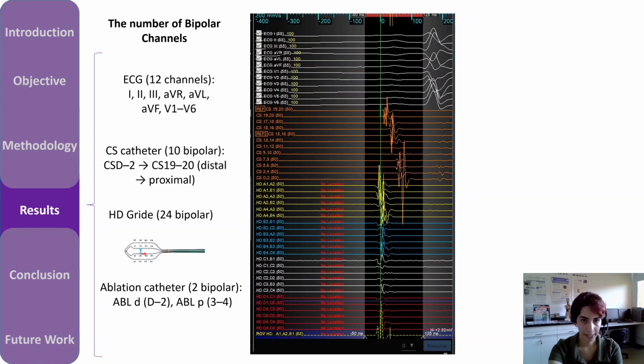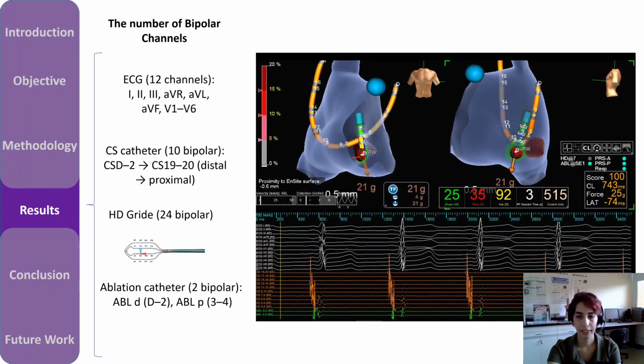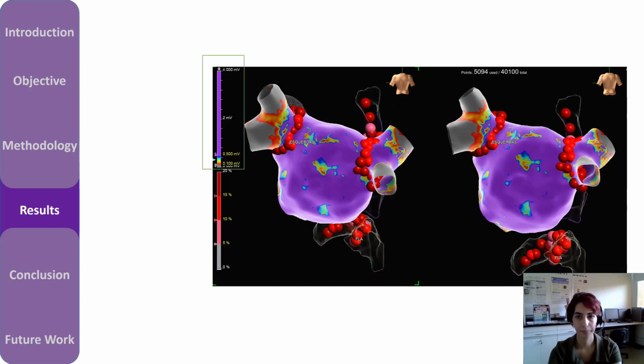So the part of my result, I can show you here from Insight. About the signals, it is able to show 12 lead ECG, 10 bipolar coronary sinus catheter, 24 bipolar HD grid catheter signals, and 2 bipolar radio frequency catheter as well. So at the same time, you are able to see all of these channels. Another figure that I'm showing you to have a general overview about the software of the system. At the same time, we are able to see the signals, we are able to have dual view of the map, and also all of this information helps the physicians to have complete information when they start to do the ablation.